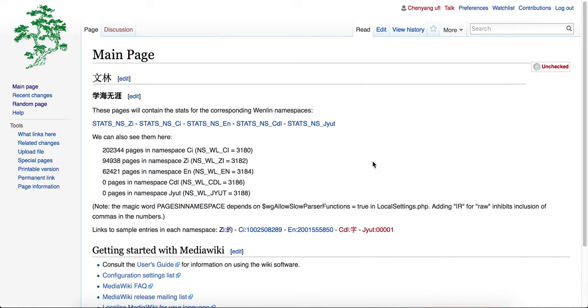This is the main page. And this is the search box. Every user will use this search box to search for the information they want. For example, here I want to search for the Chinese character Hao.